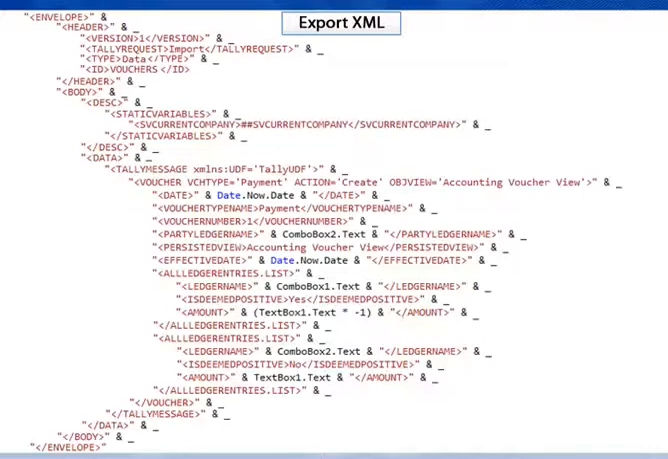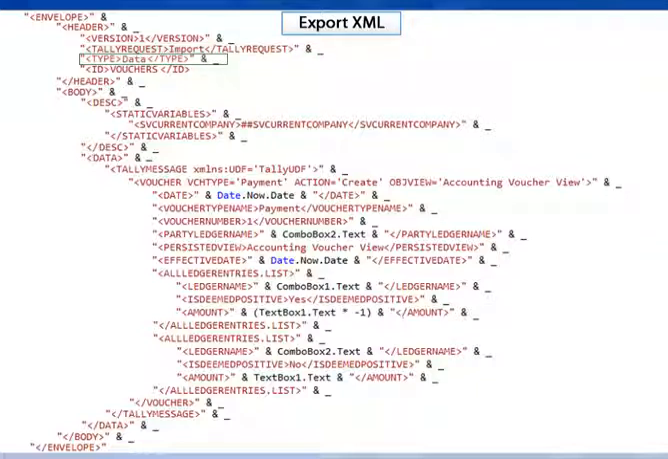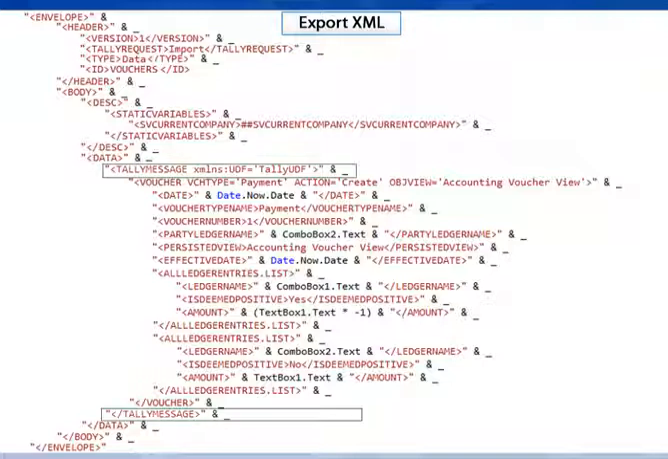The request format is as follows. Tally request tag should be set as import, type as data, and the ID should be set to vouchers as we are importing vouchers. In case of importing masters, ID would be set to all masters. Each Tally message tag signifies a single object, that is, a transaction or a master. One or more masters or vouchers can be sent by enclosing each of them within a Tally message tag.